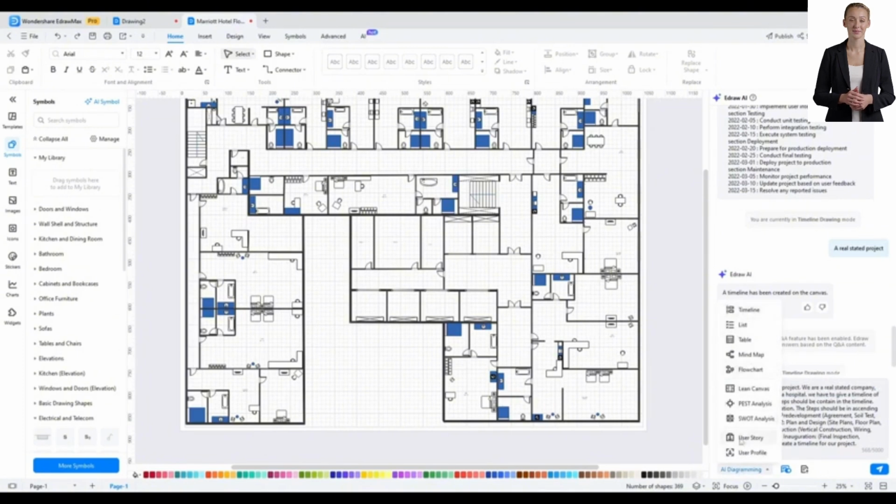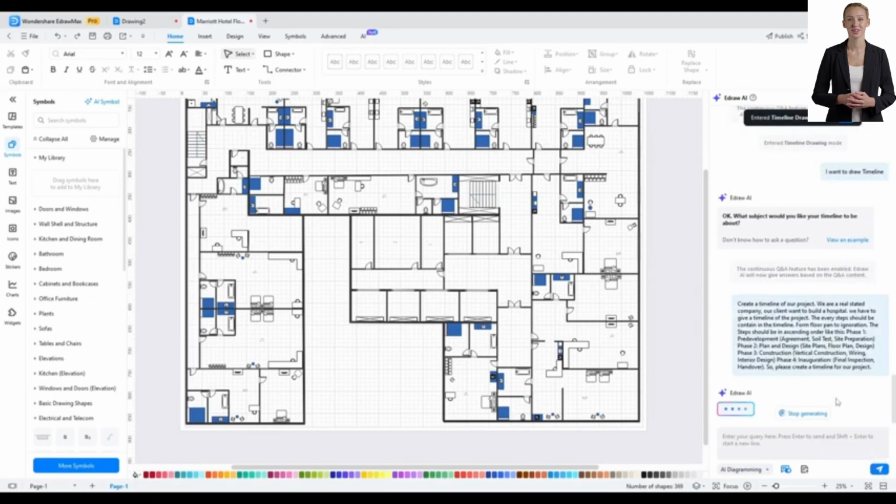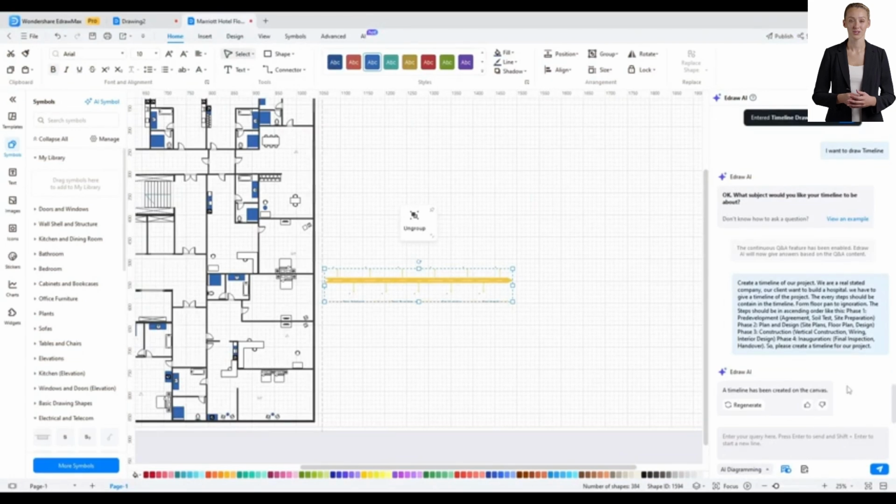And here it is. The timeline is ready and honestly speaking it's just awesome. I like it. Now you can edit the timeline date according to your need. Once you are done you can add it to your presentation.